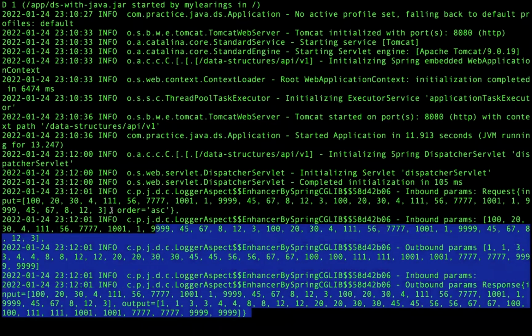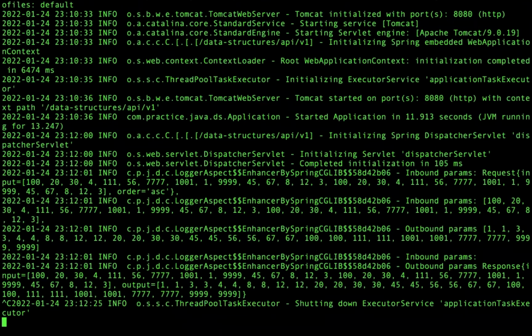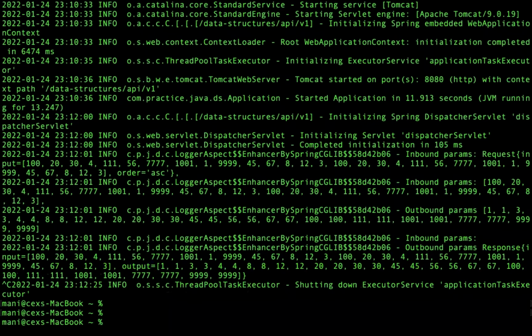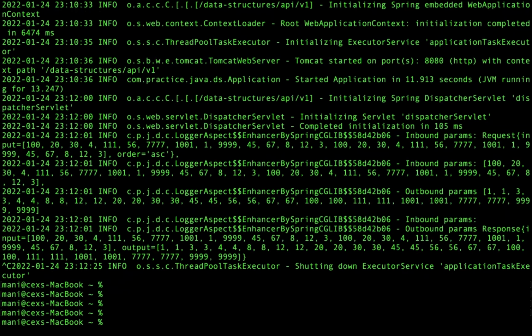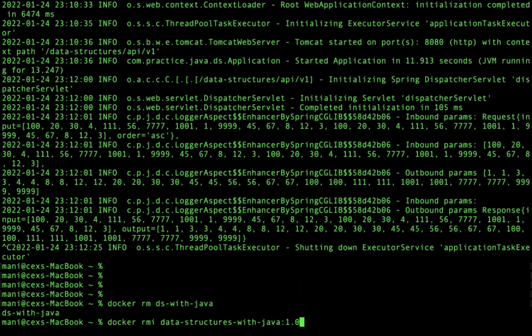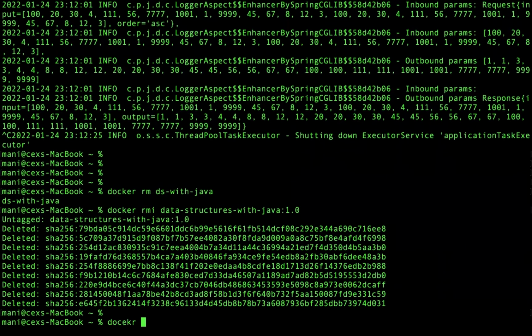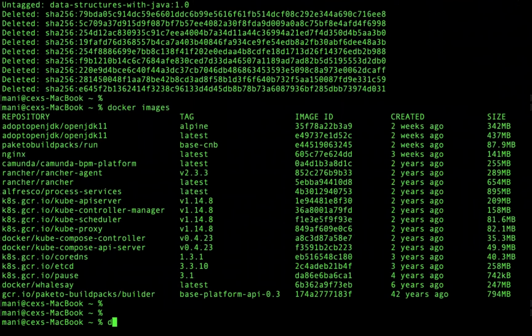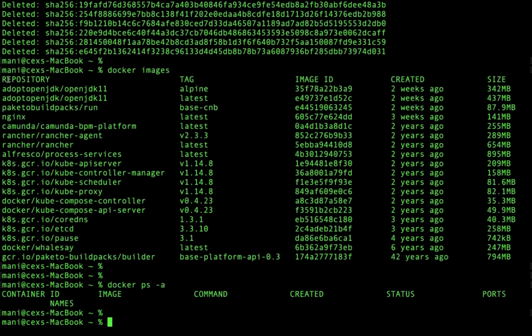Here we can see the application logs as well. Once we give Ctrl+C, the container is going to stop. Now I'm going to remove both the container and image just to avoid the confusion, because when we try with the second plugin, it's going to create the image again. So both image and container I have removed. No container and no image exist.